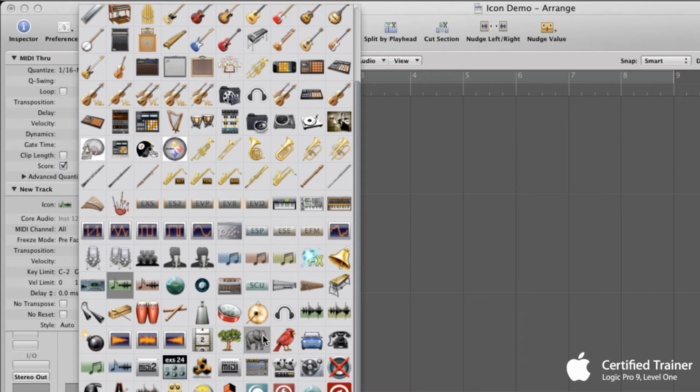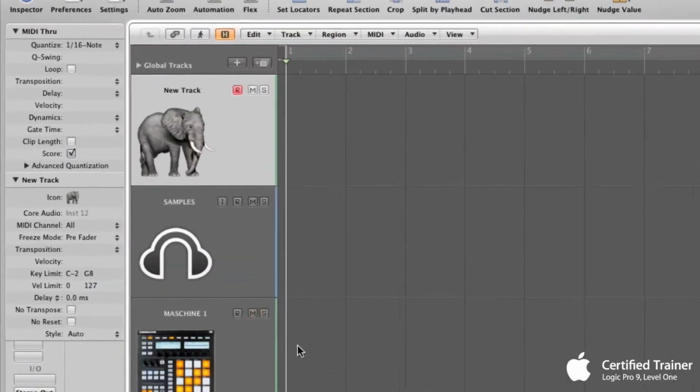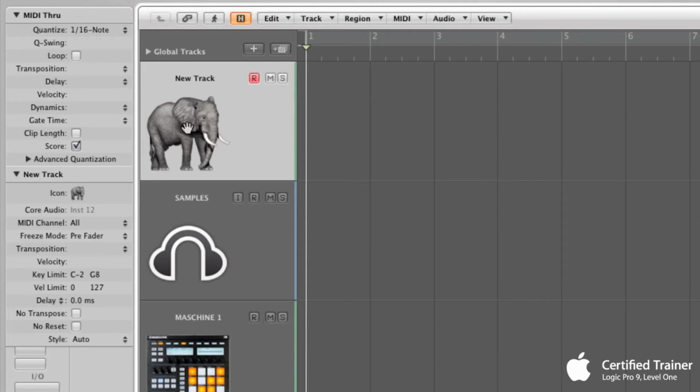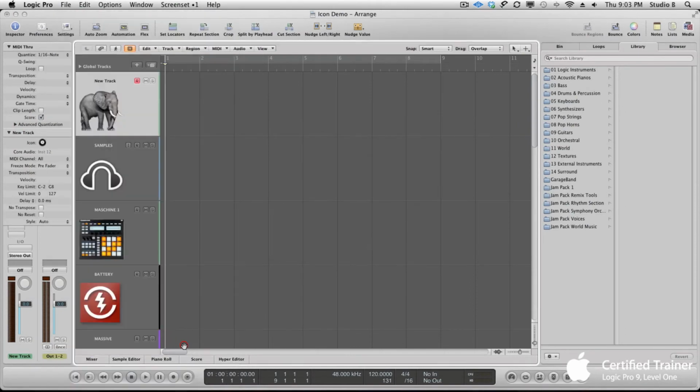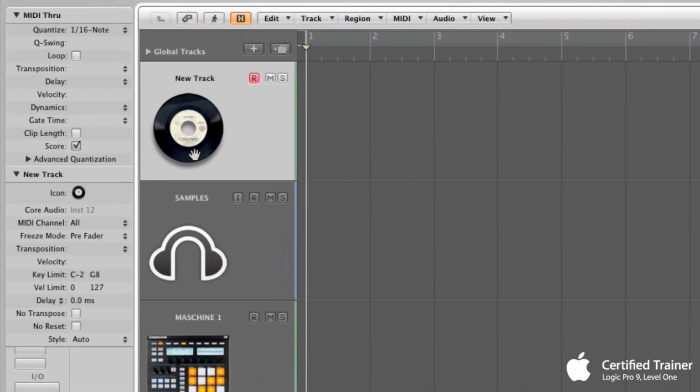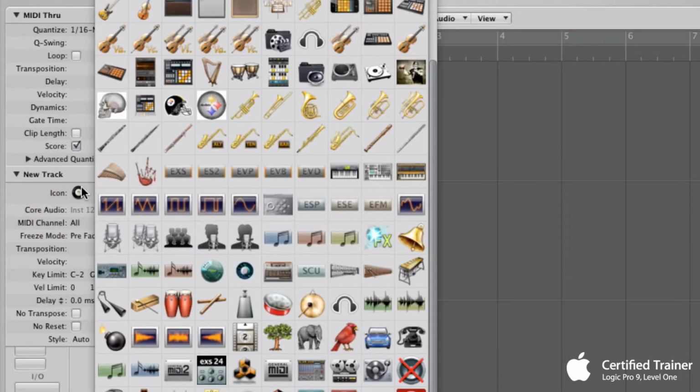Elephant, like, I don't know why you may want an elephant on your track, but maybe you have a sound effect, you're doing sound design, and it's an elephant. So let's say we got an elephant in sound design. If I click that, now I can look at this track right in my arrange window, and I know this track has elephant noises on it because I have an elephant there. Who knew? I go back here, we can change that to, this is one of my custom little 45s. I like vinyl. So anything you want to be there, you can put there.